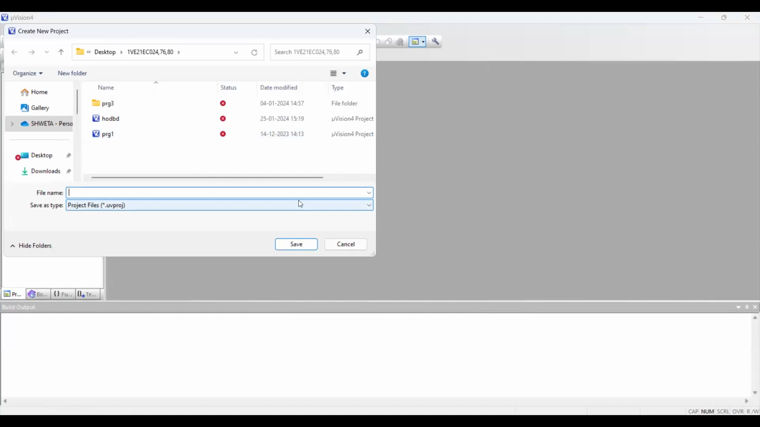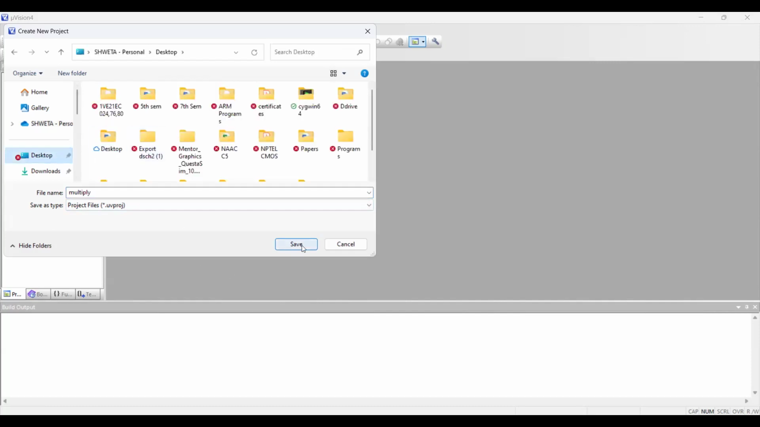And we need to save this file. To save this, we can select any folder where we want to save this file. So first, you can create a folder on the desktop, then give the name and save this file. So now I'll be saving this file by giving the name as multiply. Save this on the desktop. Click on Save.